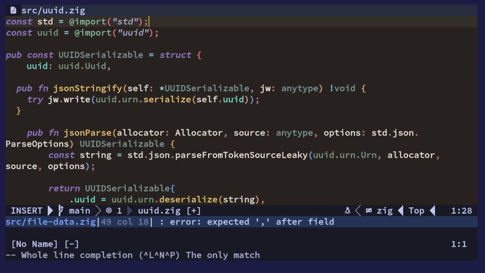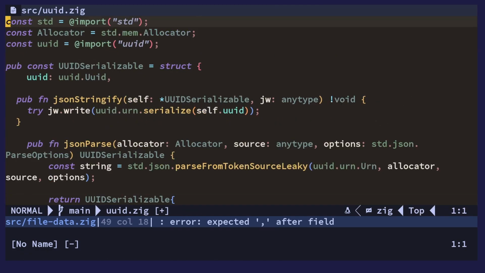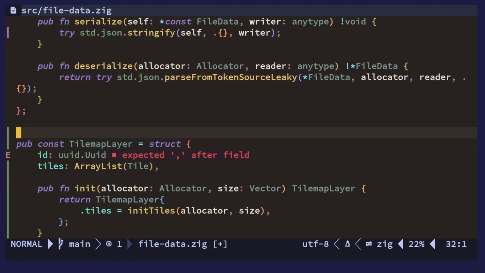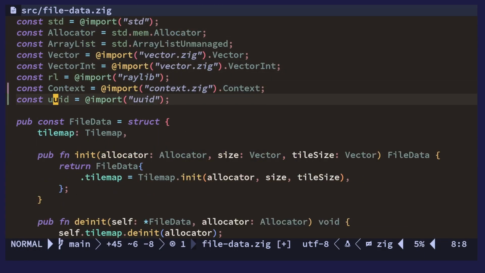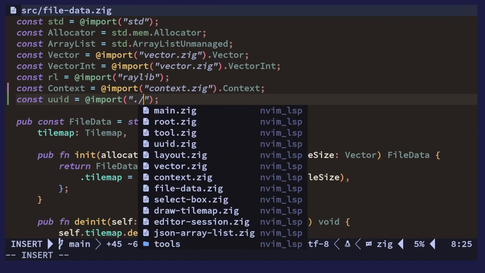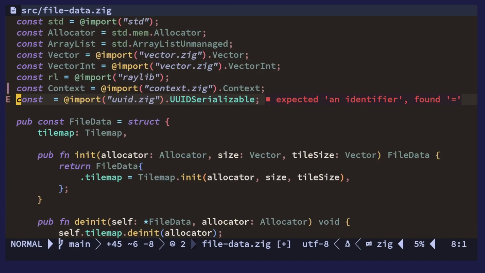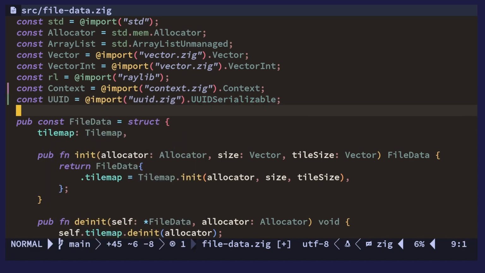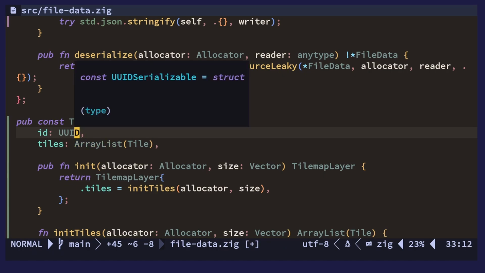Okay. There we go. And now we can import uuid.sig here, and we can also do this, and this is a uuid now.